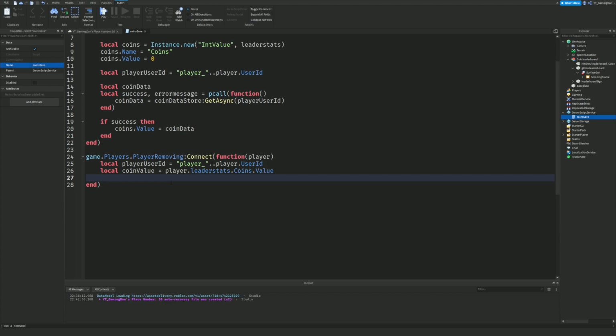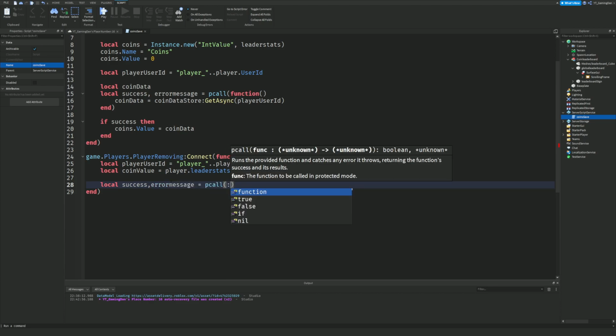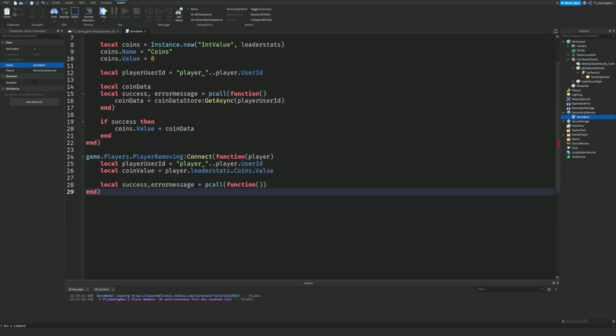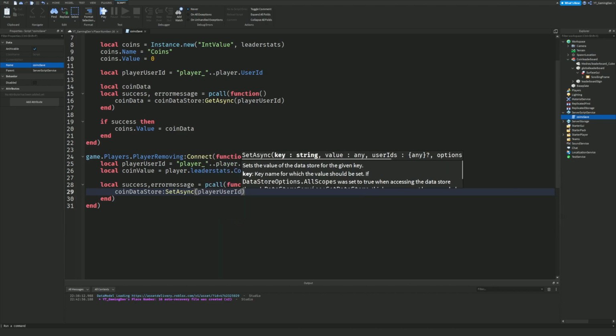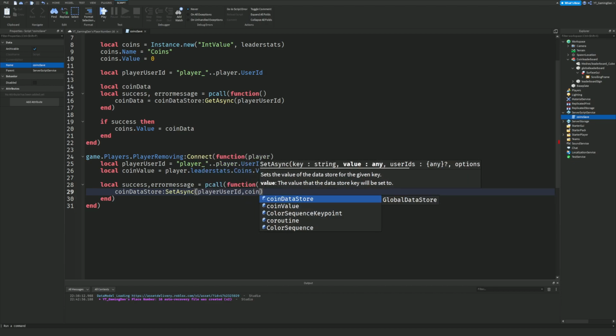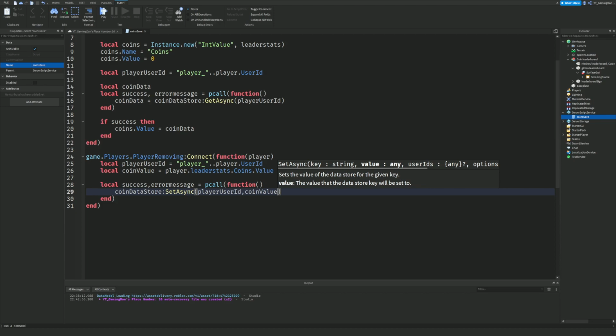There we go. Then guys, we're going to do another local success, error message is equal to pcall function, and then we are going to do coins data store SetAsync player user ID, and then the coins value right now, guys.